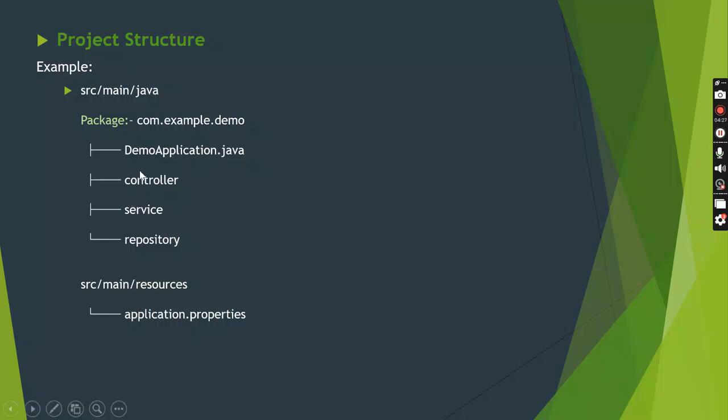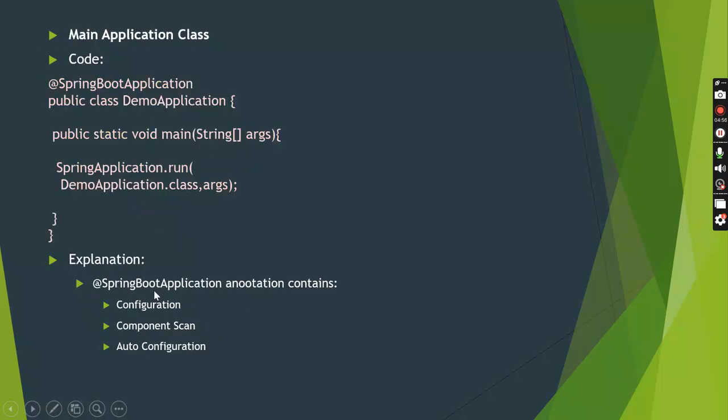In controller, we will write all the controller code. In service, we will write business logic. In repository, we will write database connection and configuration details for the database. We will write configuration details in application.properties. It is located in src, main, and resources.